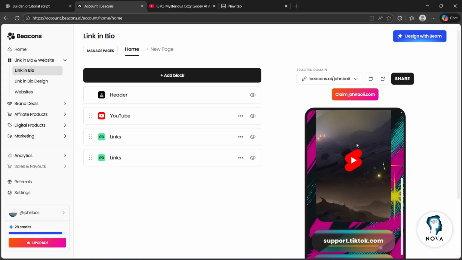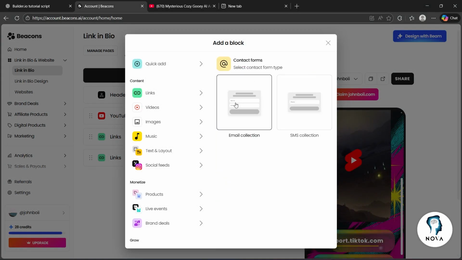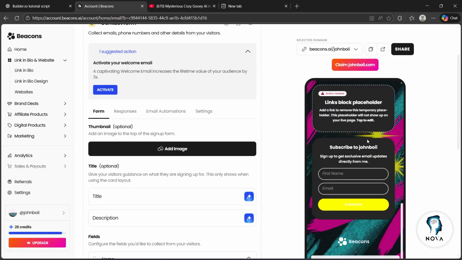Now, one of the most powerful features in Beacons is email capture. Add an email sign up block. Click add block and choose email form. Choose email collection and this will add this block where people can sign up with an email.